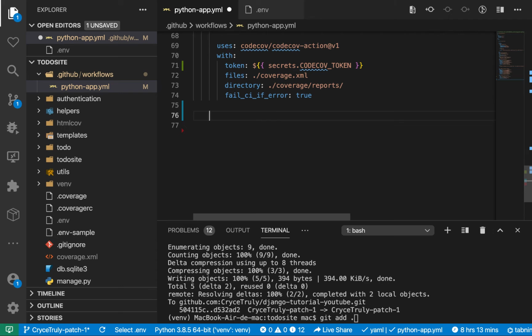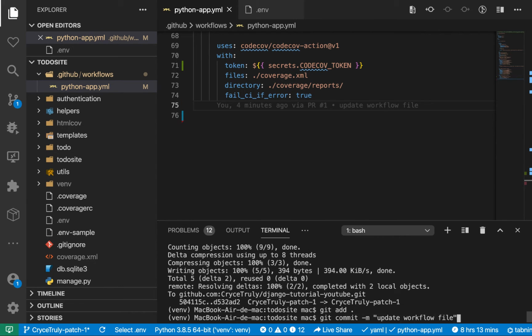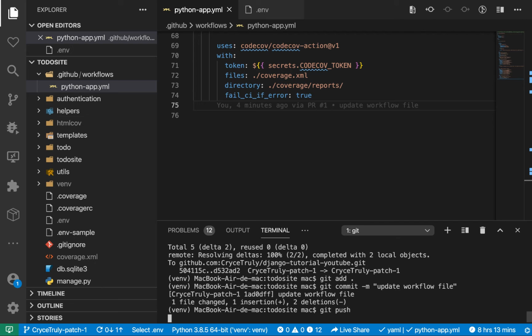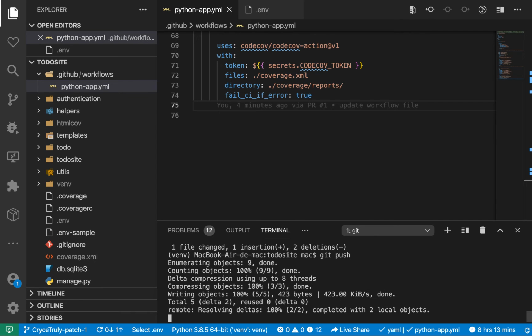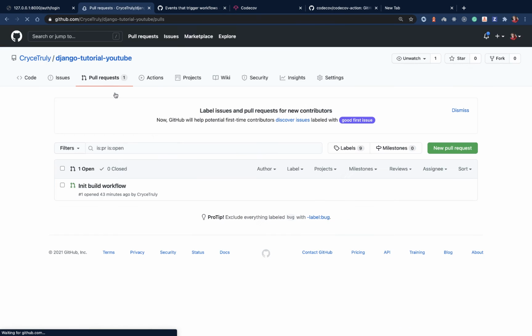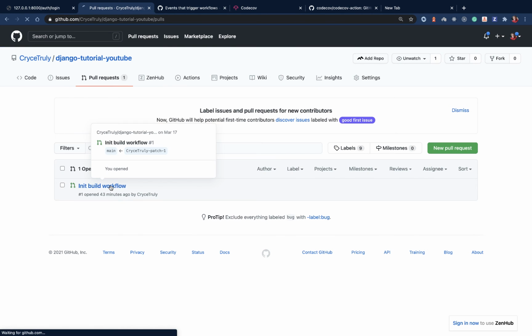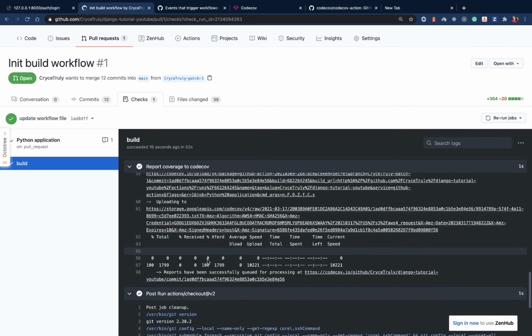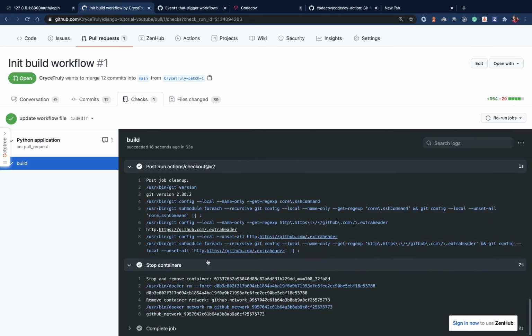Then I'm going to trigger a new build by just making a change in the file. Let me add, commit, push. Okay, so let's check again. Maybe this time it's going to build. So now you can see that our report coverage has passed. You can see everything it did under the hood. And then after, you can see that now our build passed.